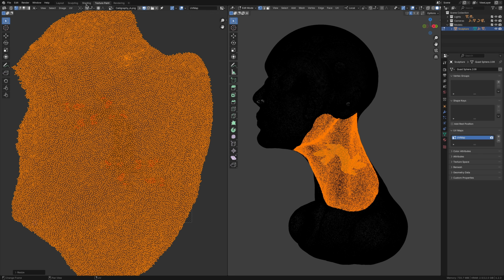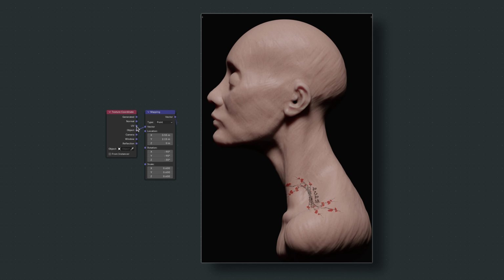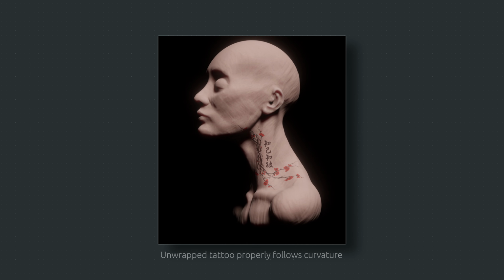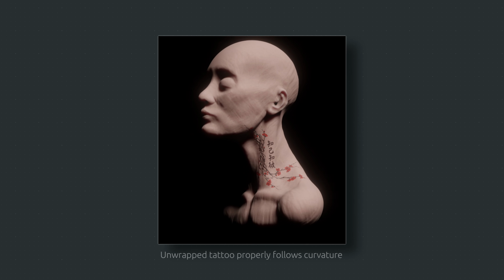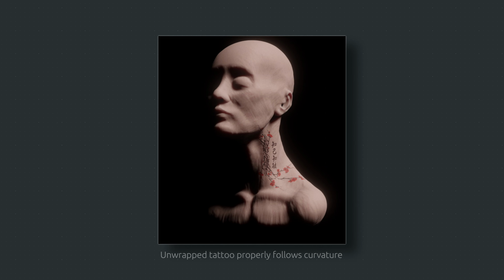Finally, head back to the shading workspace, where we only need to change the output of the texture coordinate node from object to UV and make adjustments to the values on the mapping node. As a result, we now have a relatively large tattoo that properly follows the curvature of the sculpture. But we're not quite done yet.